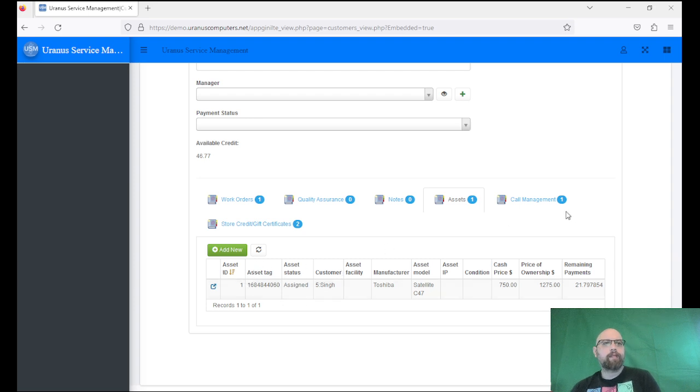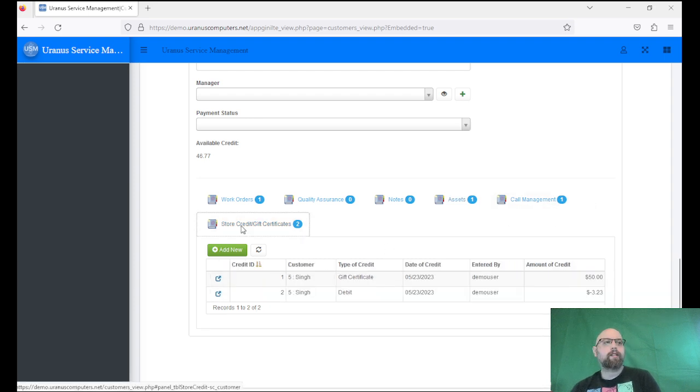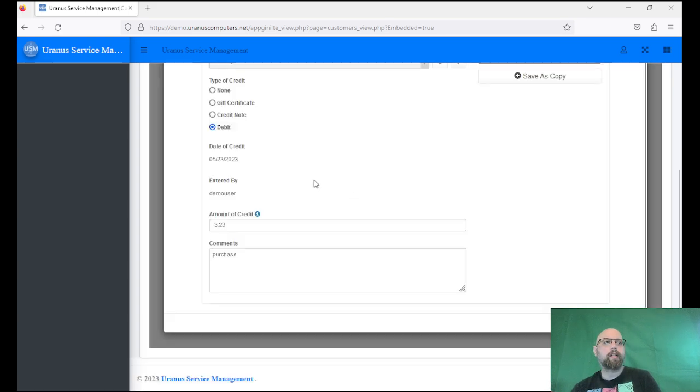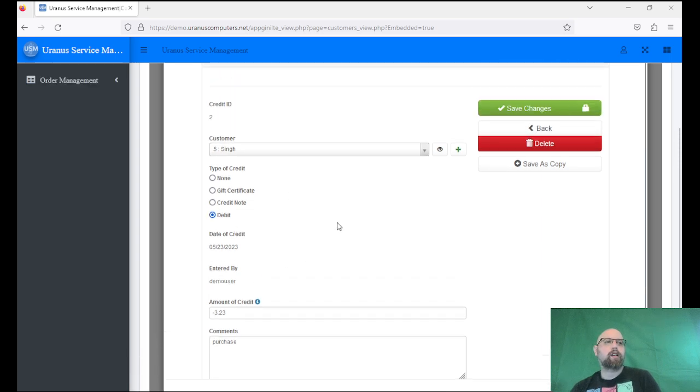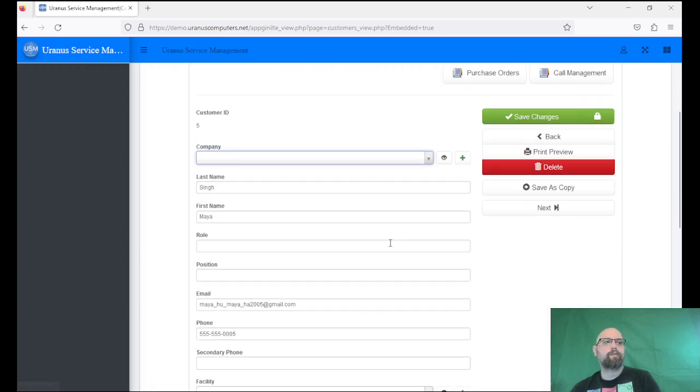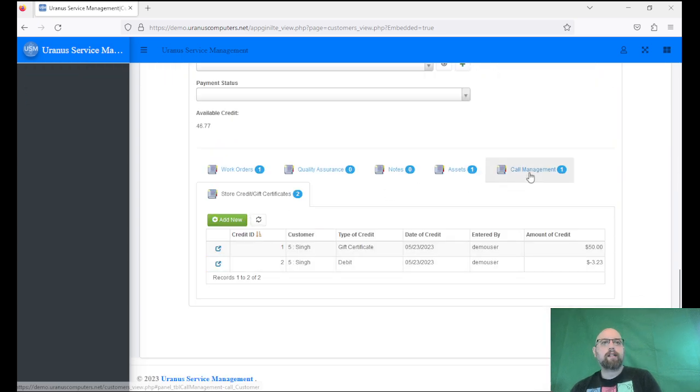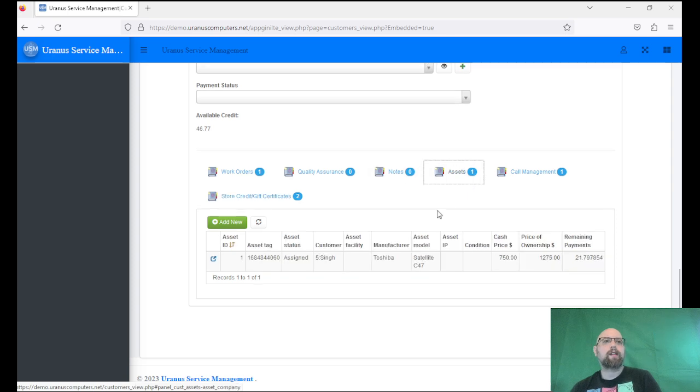And again, call management, store credit. I want to show this real quick. You can actually log, if they have store credit and they want to use a little bit of that store credit, how much they're using. So yeah, that's kind of a big deal. Some places don't have that. I know that's a point of sale function, and when we bring full point of sale into the mix, that will become more and more important.